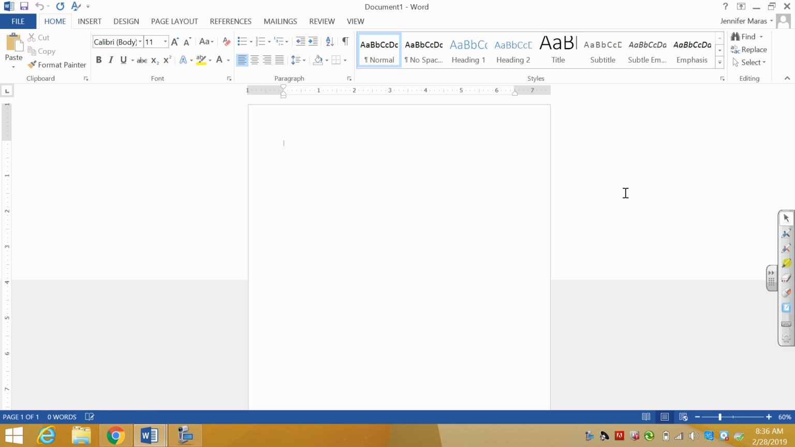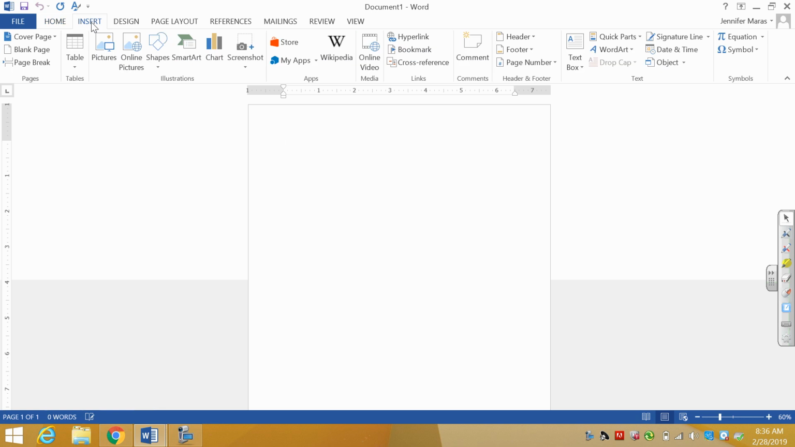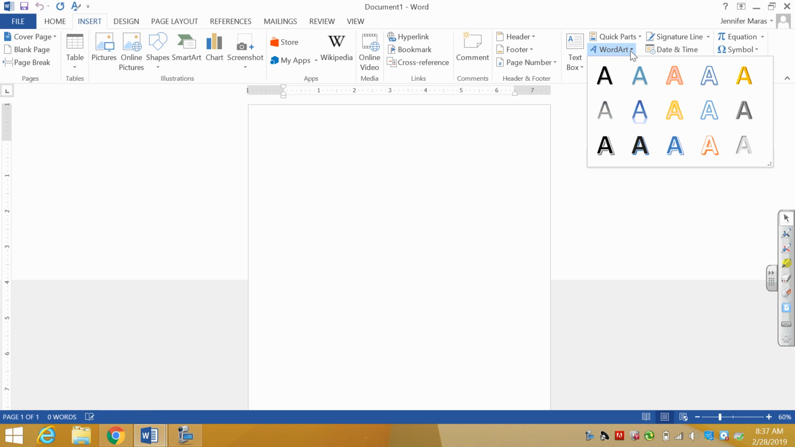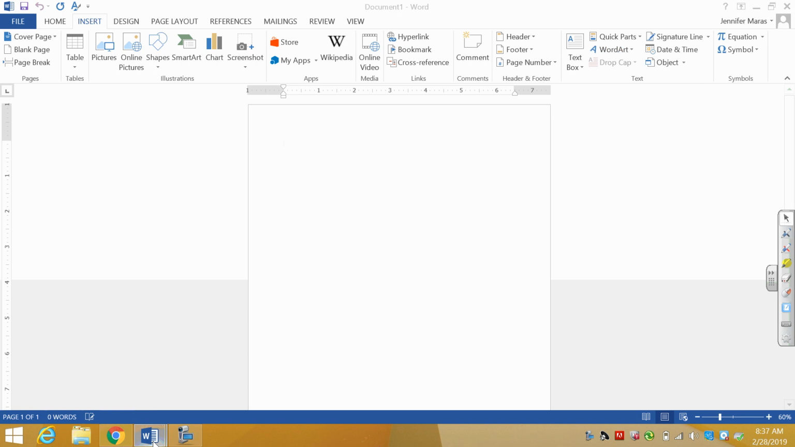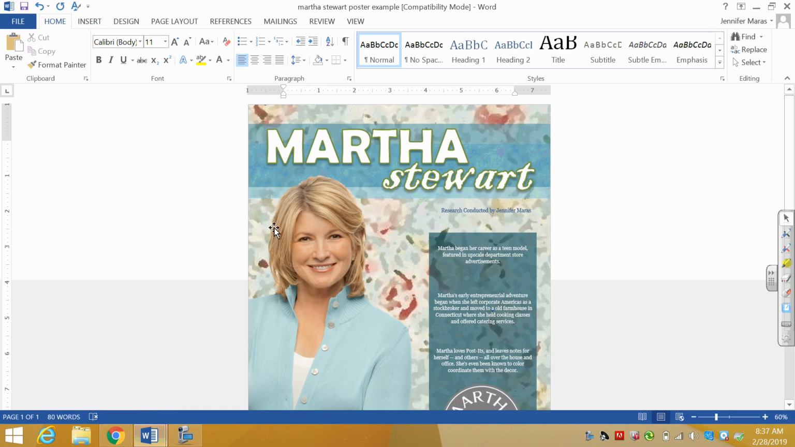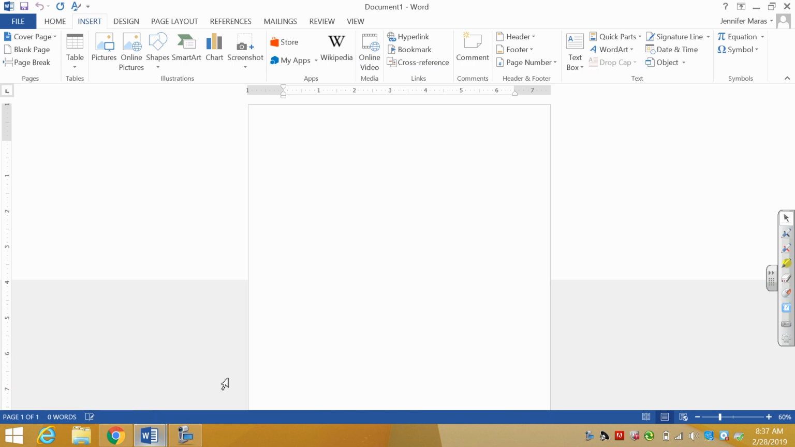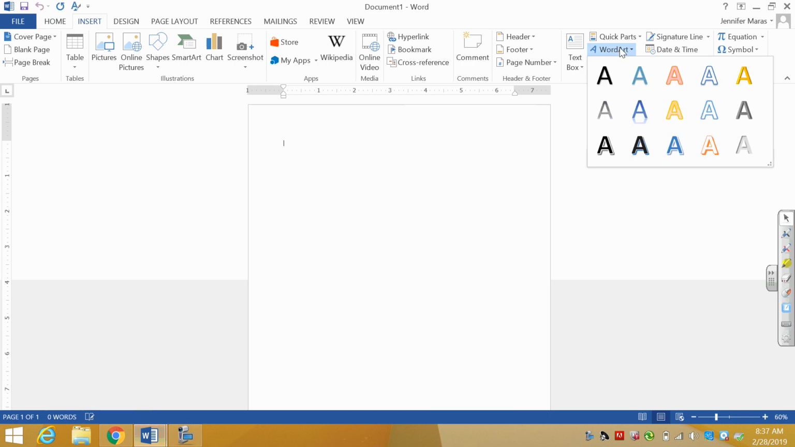You could do the same thing, or you could just put your word art on your poster, but you'd go to Insert, and way over here, it's not a very pronounced button, you'd go to Word Art, and you'd find something you like. Now you'll notice if I go back to my Martha Stewart poster, the options that I have there are nothing like what the options are here. And so what you need to know is you can customize it quite a bit.